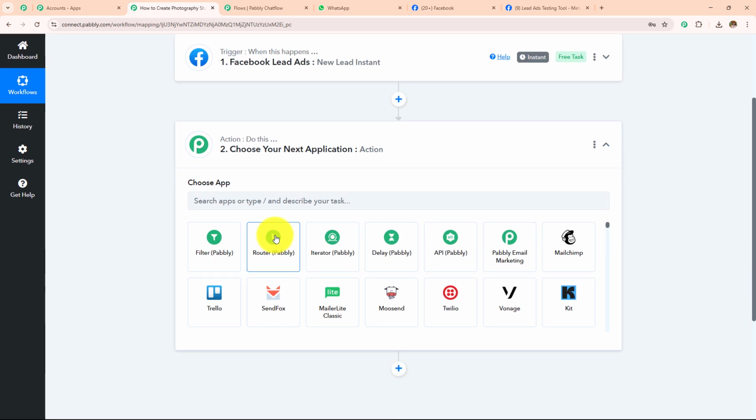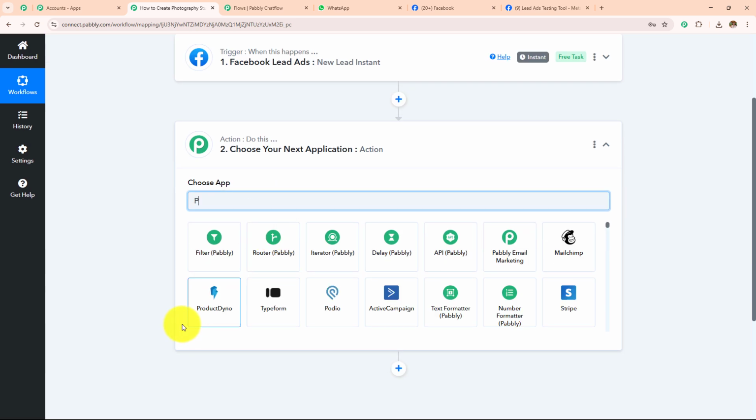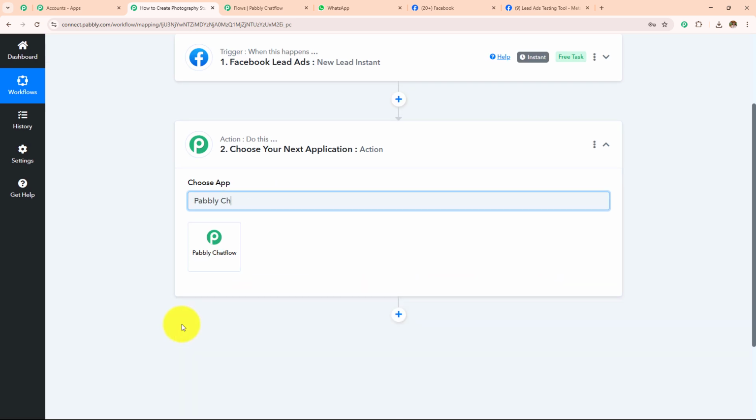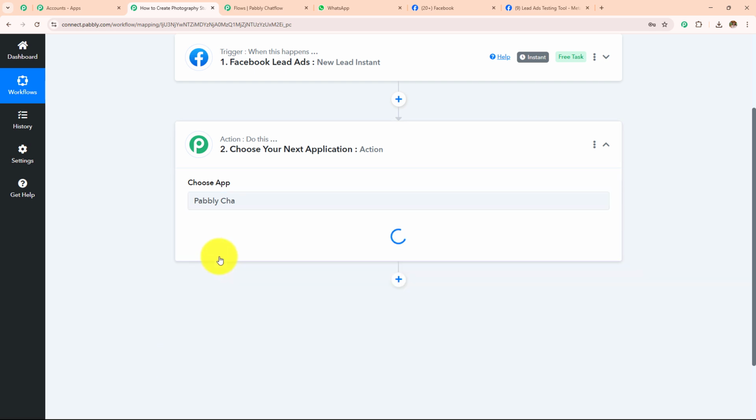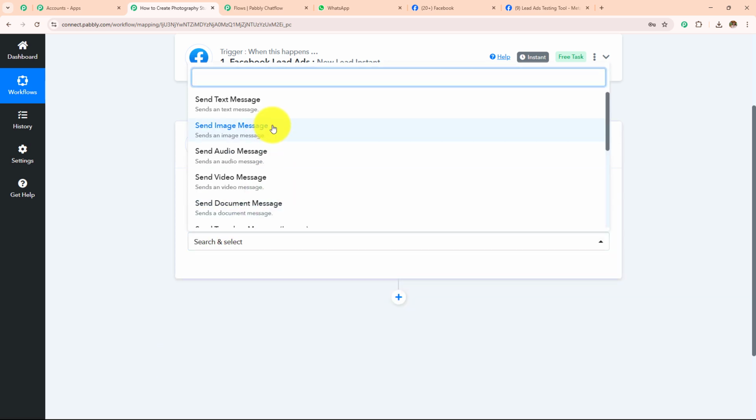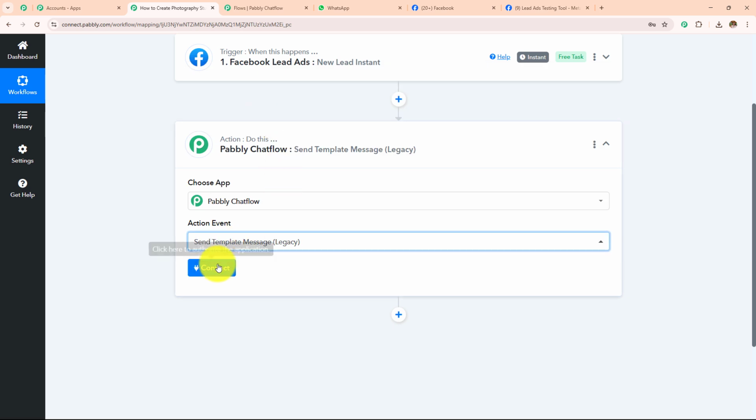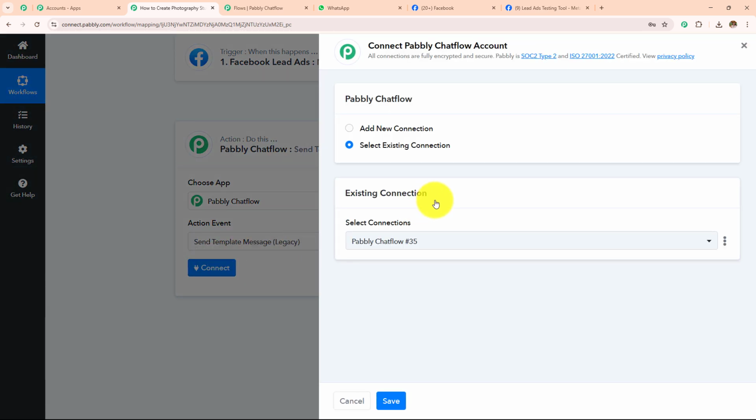And to send WhatsApp message, I'm going to take my action application as Pabbly Chatflow, with the help of which I'm going to send the template message. And then in my action event, I'm going to select this as send template message and then click on connect. If you have an existing connection, go with save.